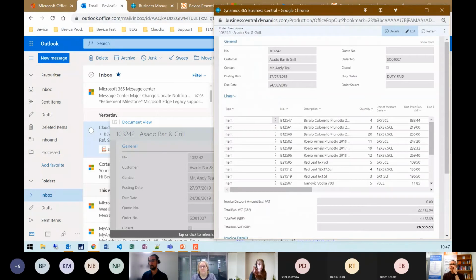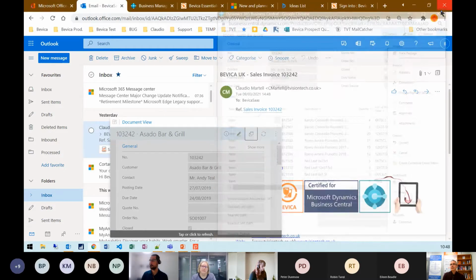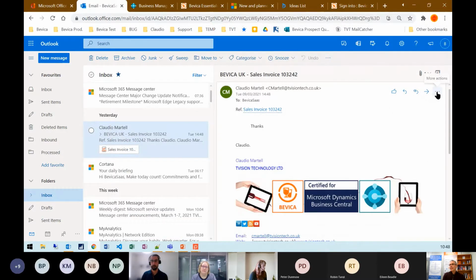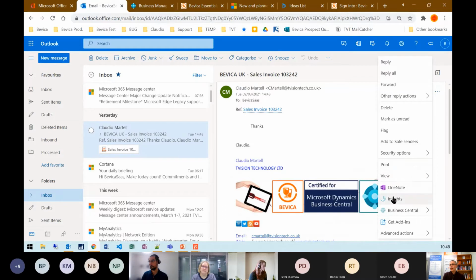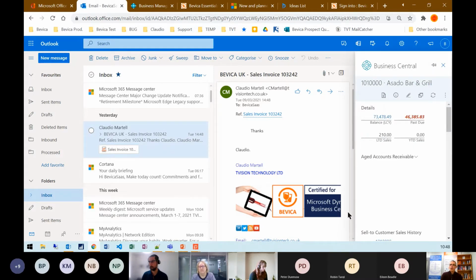So from Outlook, I'm now looking at Business Central. From here, I can do all the sorts of things I would do in Business Central. I can print, I can approve, cancel, create credit notes, everything that you could do normally. I can also, from here, there's an Insights tab down here, Business Central Insights, that because the email address is held in Business Central, it's now showing me that I work at the Asala Bar and Grill, and this is effectively the customer card that I'm looking at from inside Outlook.